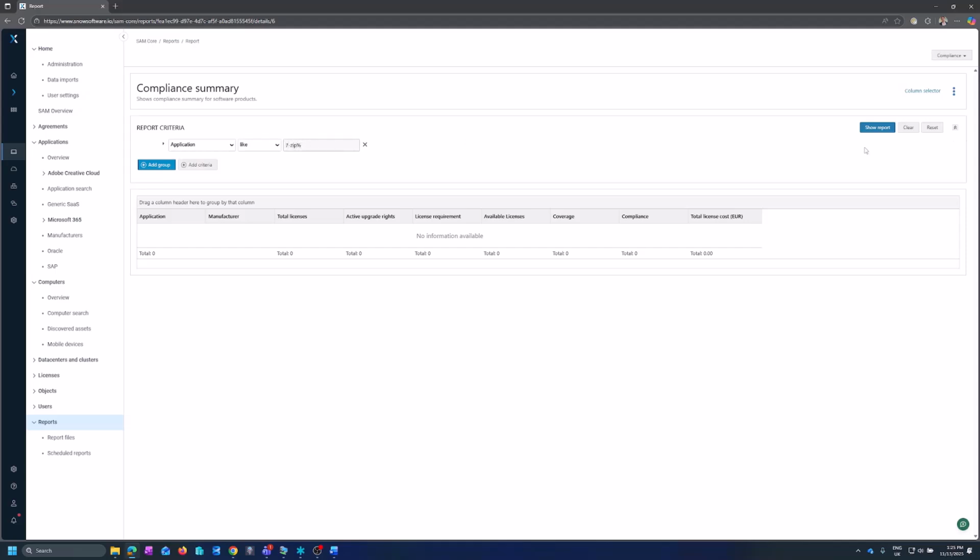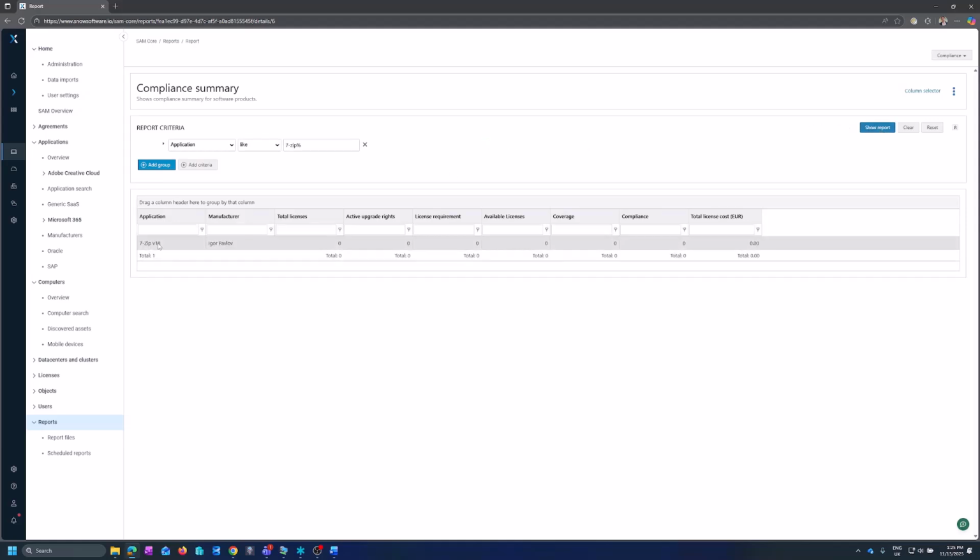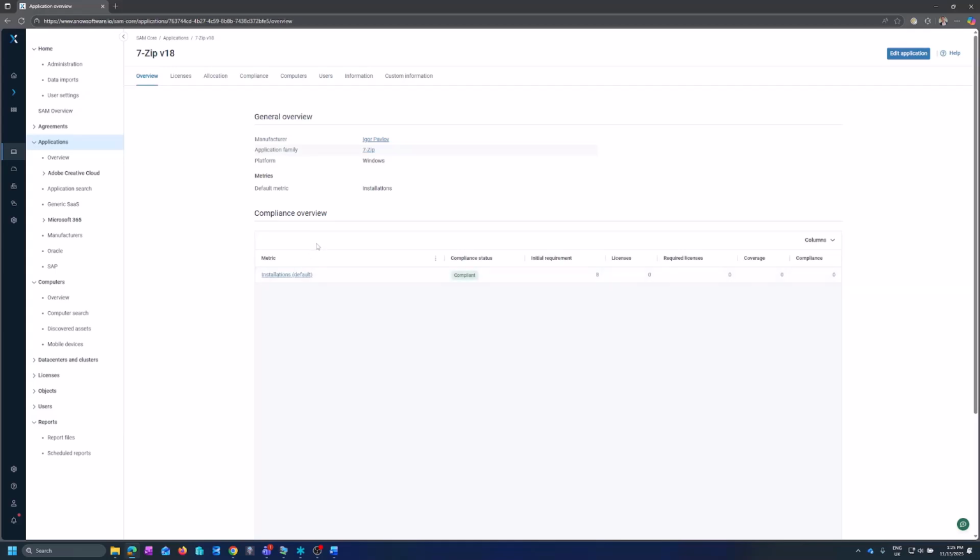Adding a wildcard because of the version, and letting this run. And as we can see here, there is the row we had, and we are not out of compliance for this application. Clicking onto it, we can go into their application further.